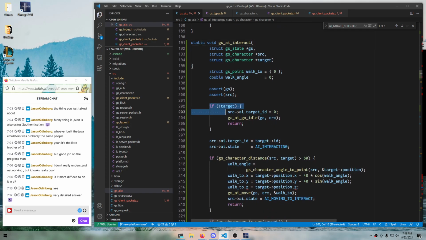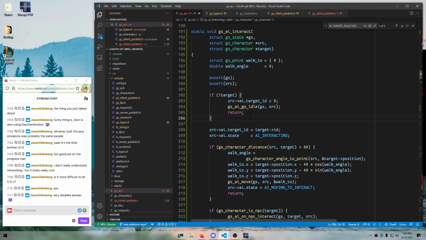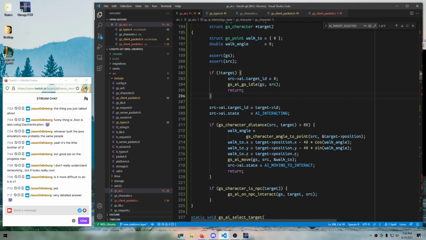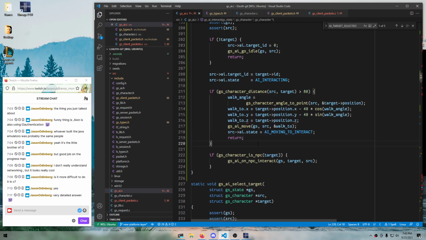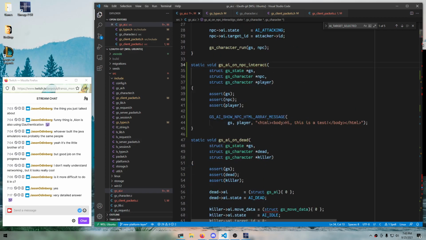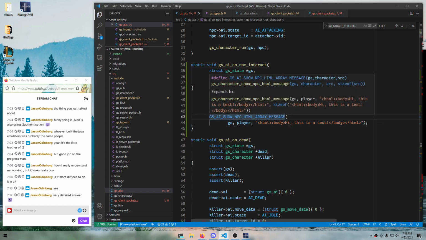All right, if the target doesn't exist, we go idle, then if the target does exist, it will be the new target. The state will be AI interacting. If the distance is too far, we will walk towards the target and we will update the state to this. But if we are close enough, we check if it's an NPC, and if it is, we call this function, which will display the chat window, which is fine.